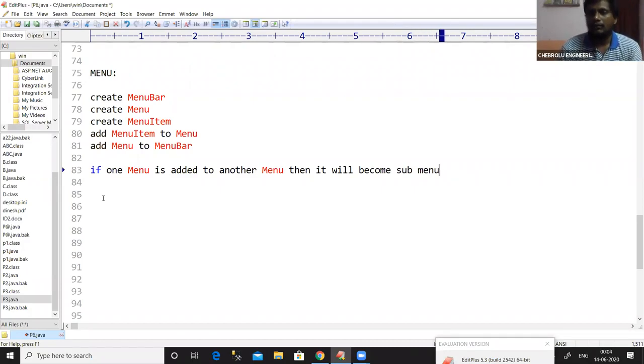Here we are dealing with menus, and in the same program we are going to create sub-menus also. So in order to create both menus and sub-menus, keep one thing in mind. If the menu is added to the menu bar, it will become a main menu. If the menu is added to another menu, it will become a sub-menu.